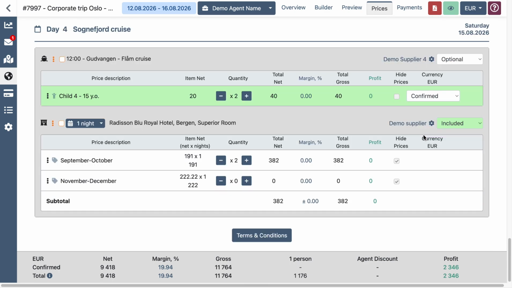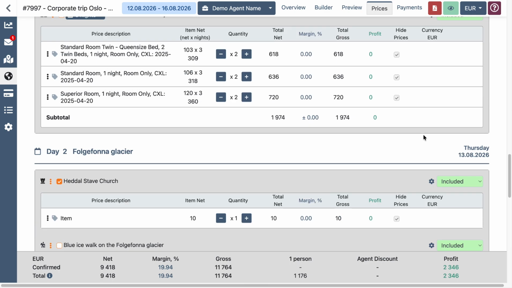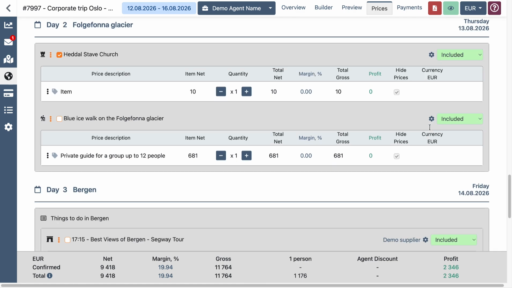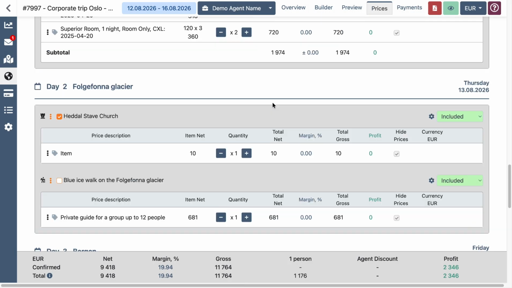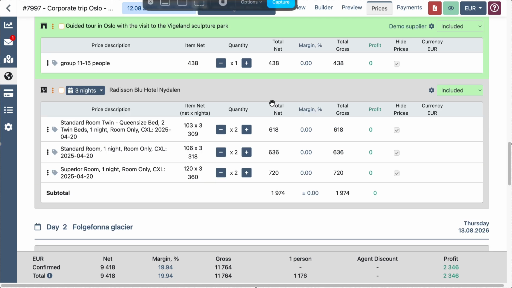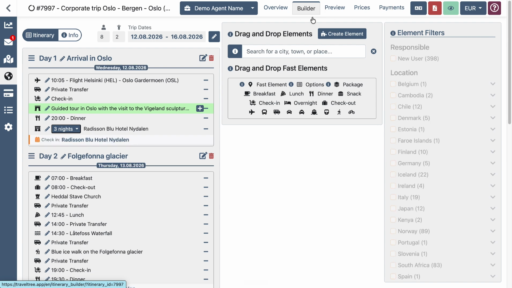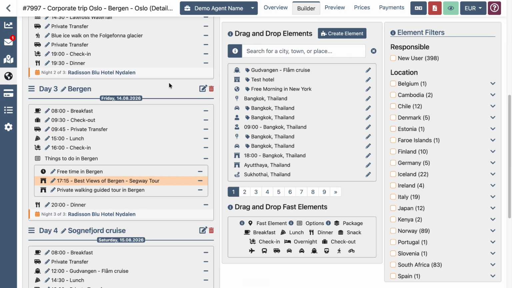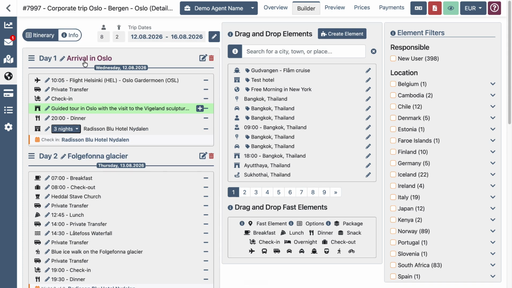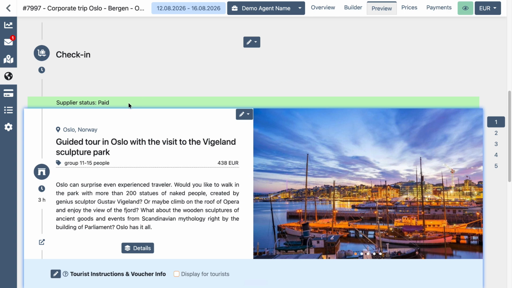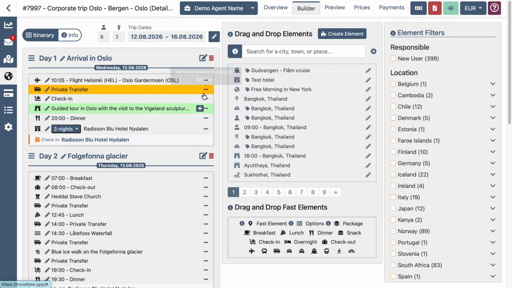So when we scroll through this page, we can see which services are already paid and which ones are only booked, like this. And also, when you go to the builder page, you will see those booked and paid services highlighted yellow and green. Also on the preview page, you will see them highlighted, and it's not possible to remove this service from the builder or to drag and drop it to a different position because it's already paid to the supplier.